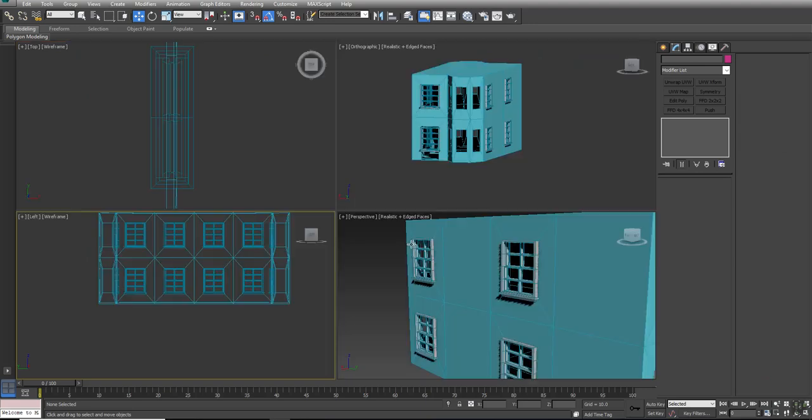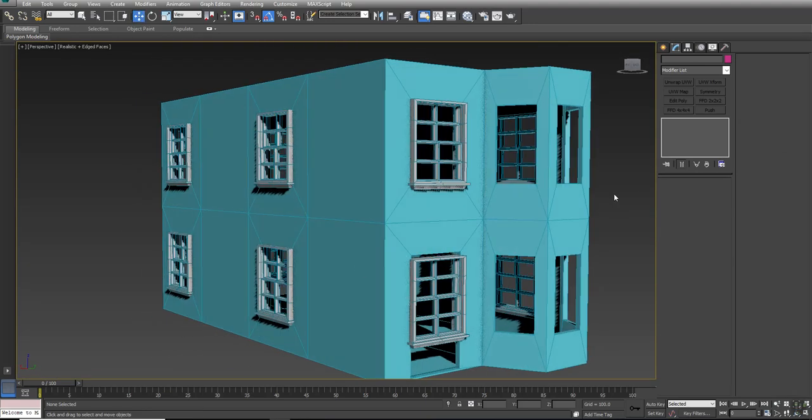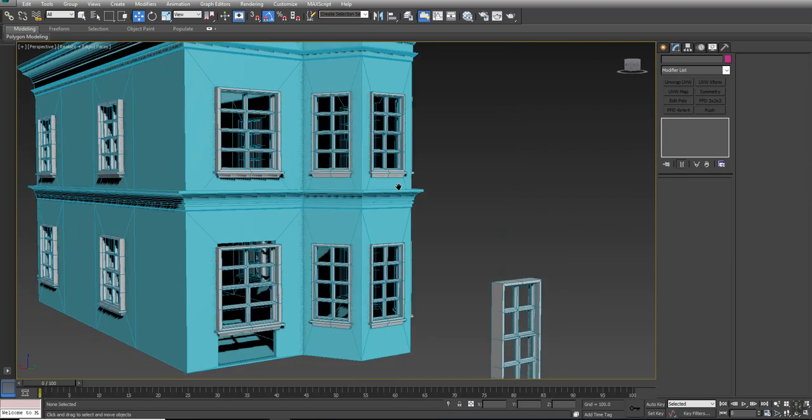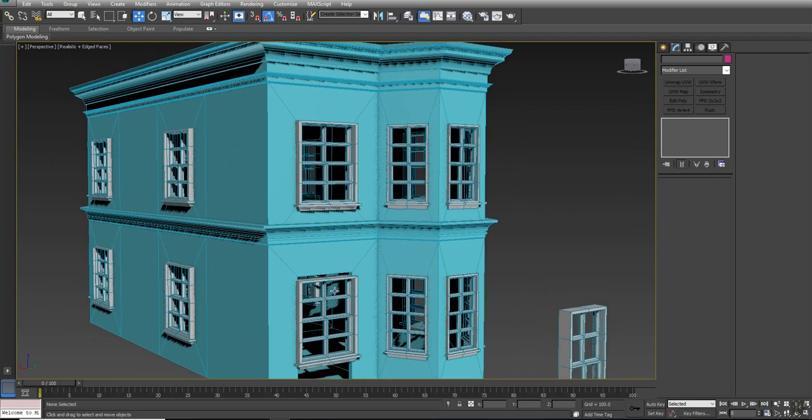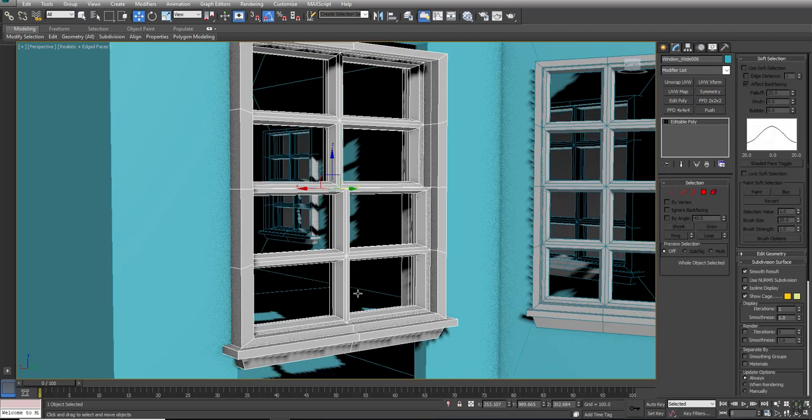Okay. Alt W to get out of there. So we're looking pretty good. If we unhide all, we could see everything that we have. Our house is looking pretty nice. I'm going to take this window and click Make Unique to make that window unique.